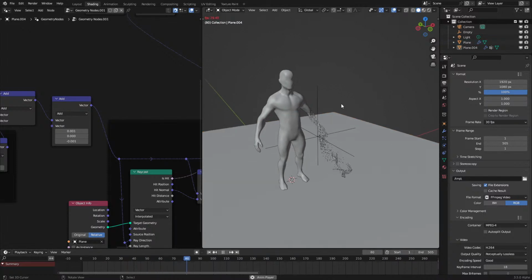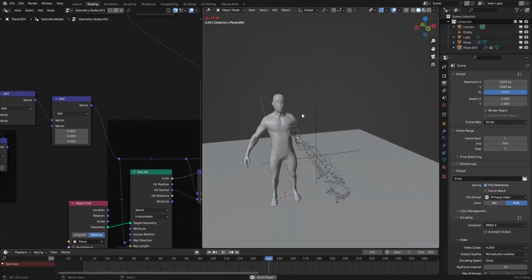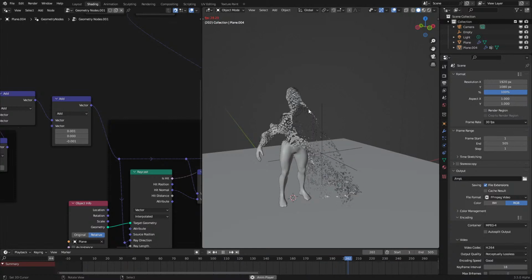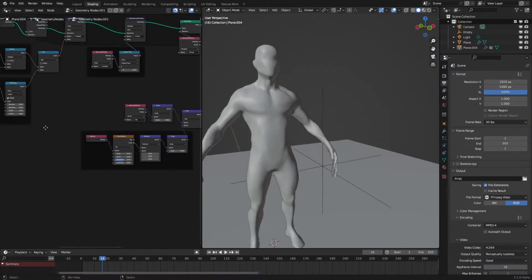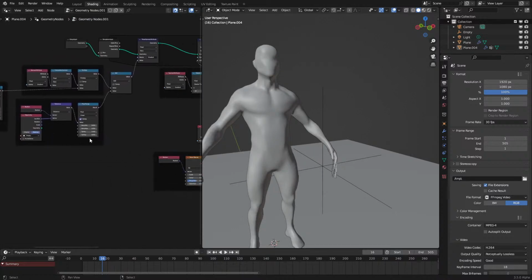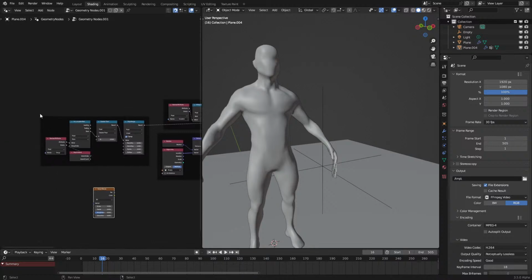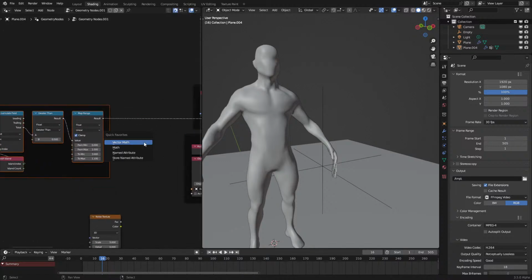There we go. So wind. I need to make it so that it doesn't go there immediately. So I'm going to add in some noise. And this will affect the spread value. So let's do a math. Oh, wait.